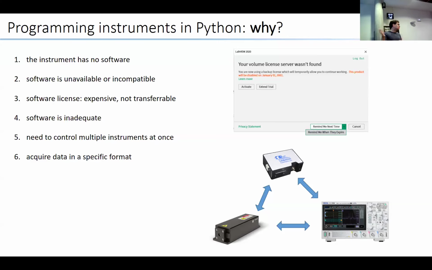You might have a licensing issue. You might have software that has a license that is non-transferable between different computers, and you might want to replicate the same experiment in different labs. So you might have to buy new licenses, and this license might not even be available anymore.